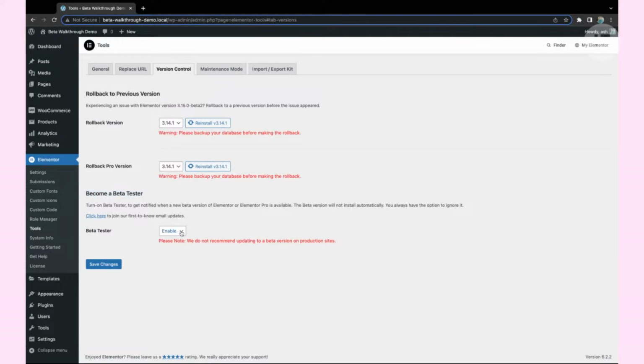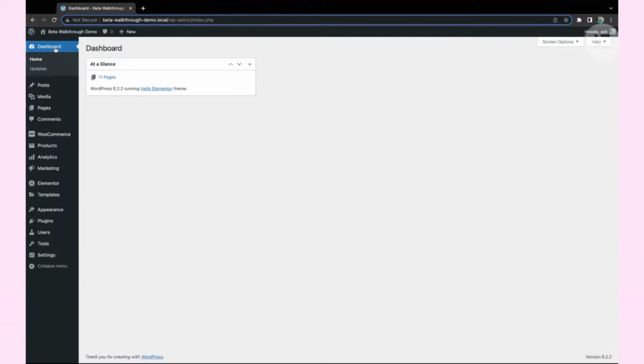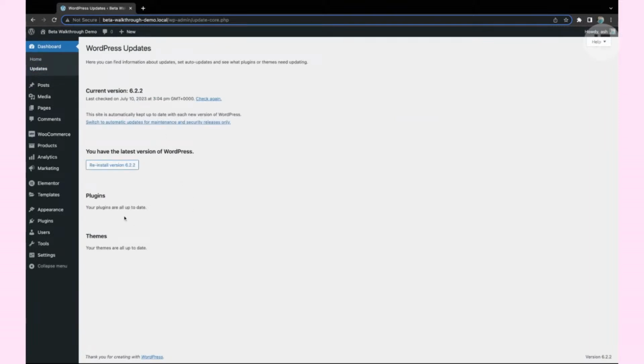Mine says enabled. However, if this is a new installation, or if you've not enabled this before, it will say disabled by default. So to become a beta tester, we switch this on and save our changes. Now we head back to the dashboard, or the updates area. You might need to refresh your screen, but eventually you will see that you have 2 new plugin updates available.